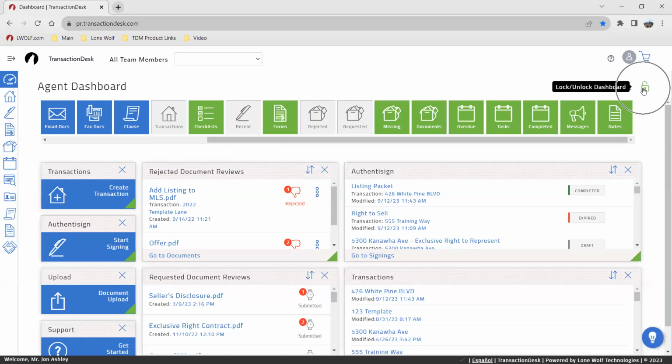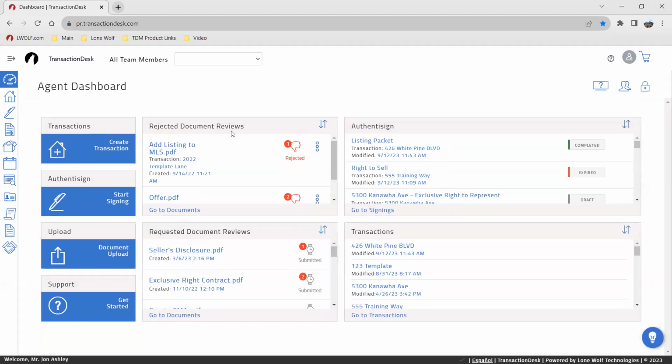Let's go ahead and lock it up at the top right here to make it so that we can save our dashboard. And this is the way that I prefer to have it. Of course, all of you will have different ways that you prefer to see this dashboard. So just unlock it and save it the way that you would like.